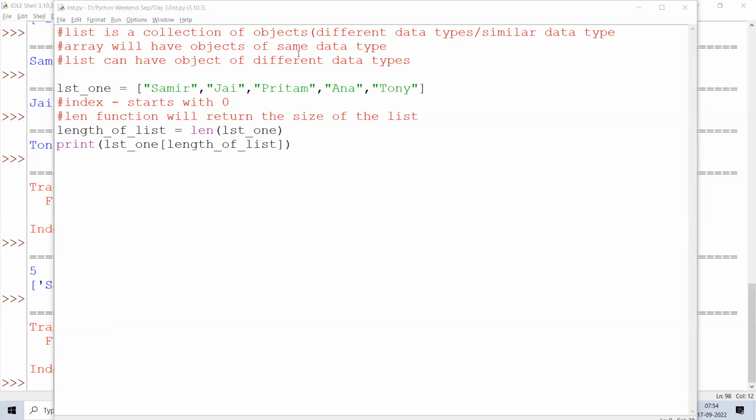Anyone? -1. Correct, yes. So we can give -1 here inside this. So this will be 5 minus 1, 4. So we can mention the last element is this.